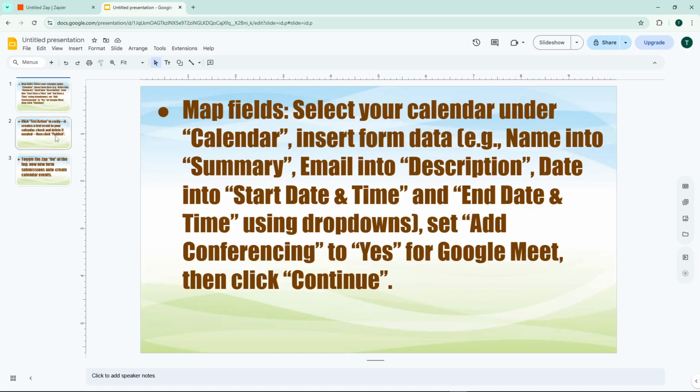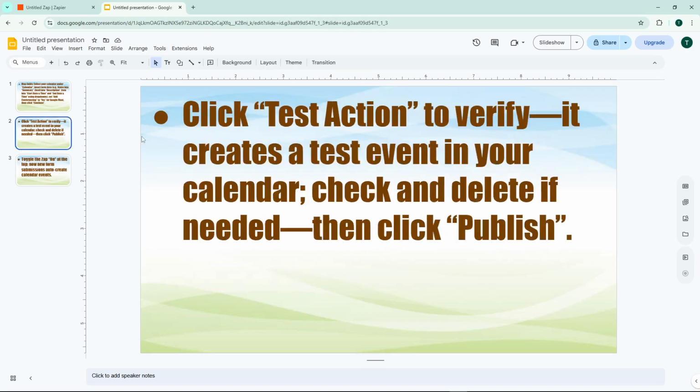Before going live, you should test this action. Click Test Action to verify everything works as expected. Zapier will create a test event in your calendar, so check your Google Calendar to see if it appears correctly. If it does, you can delete that test event. Once you're satisfied, click Publish.